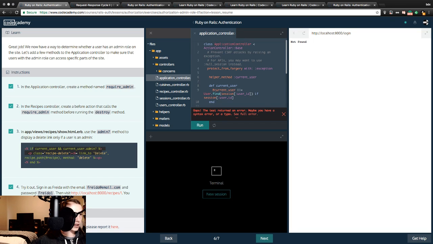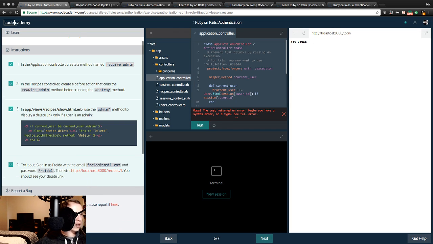If current user at current user.admin, class recipe delete, link to delete, recipe path, recipe method delete, end. Okay. 4. Try it out. Sign in as Frida with the email frida@email and password Frida1. Then visit localhost 8000. Clickety-click.